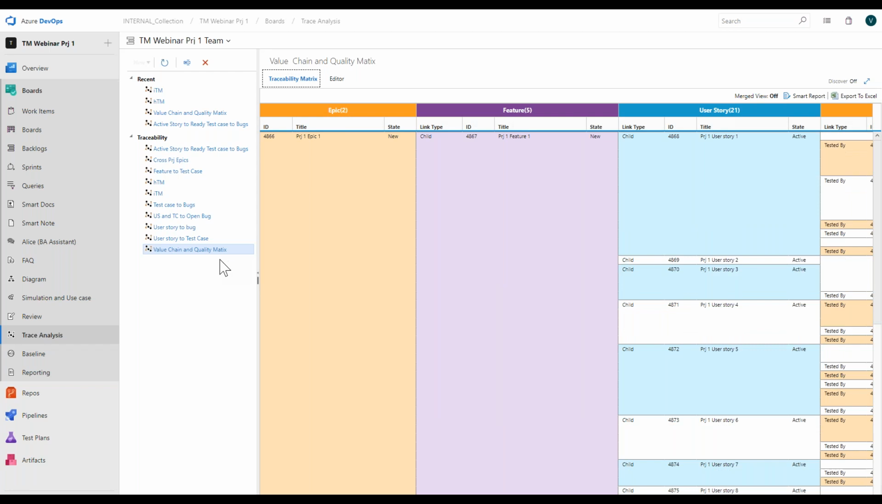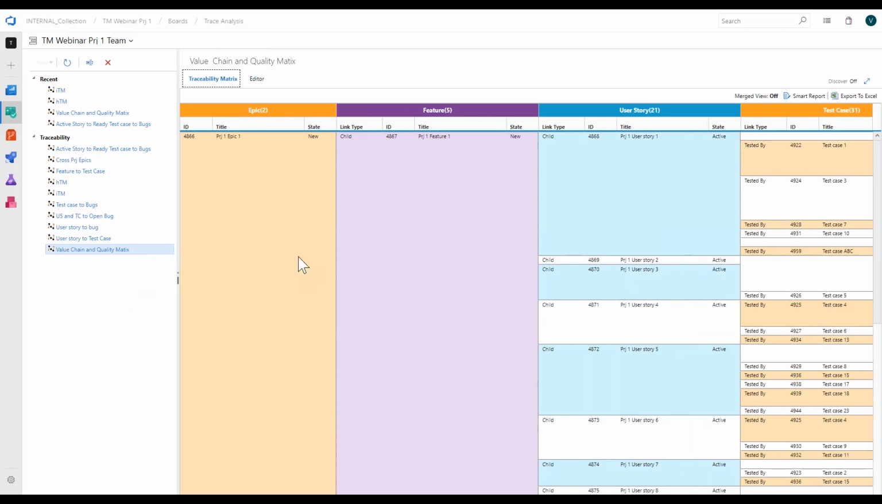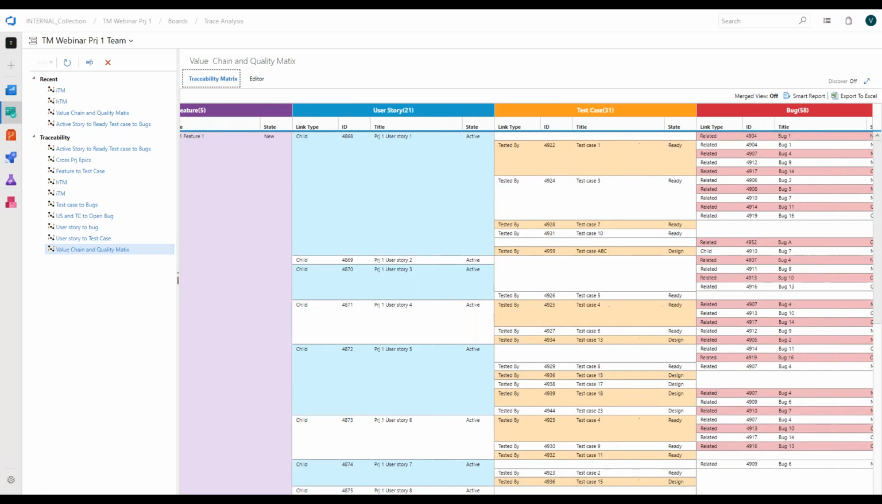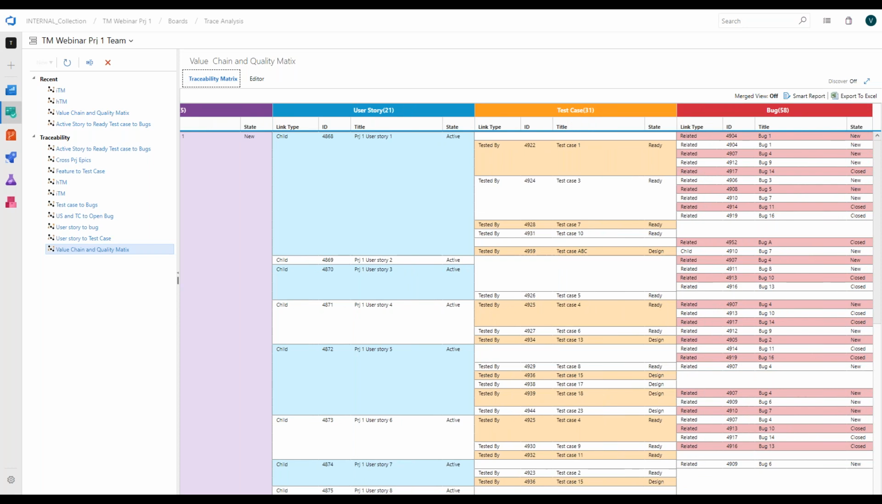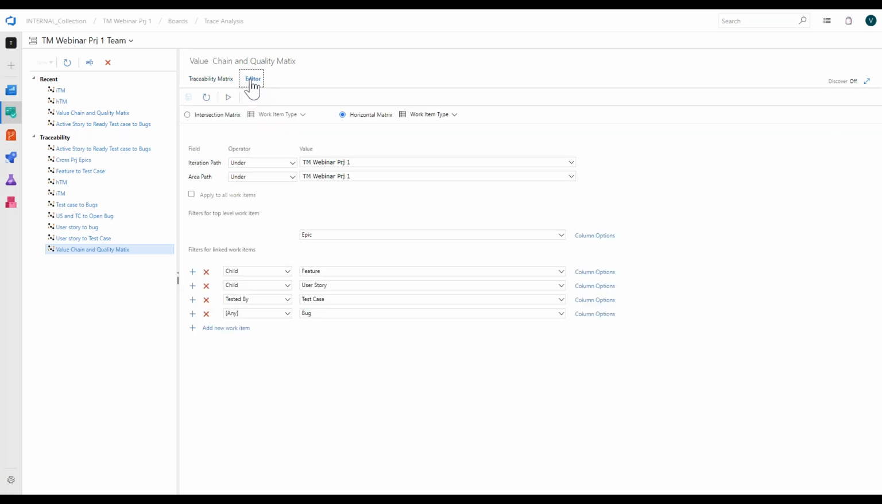And in this particular trace matrix, I'll collapse the left side. This is showing how epics are decomposed into features, features into stories, how stories are linked to test cases and bugs. Okay. Now, the way you configure this is what we just saw a minute ago, through the editor tab.